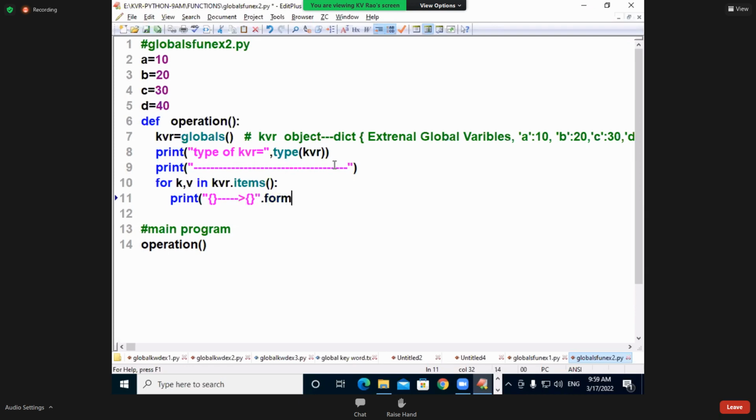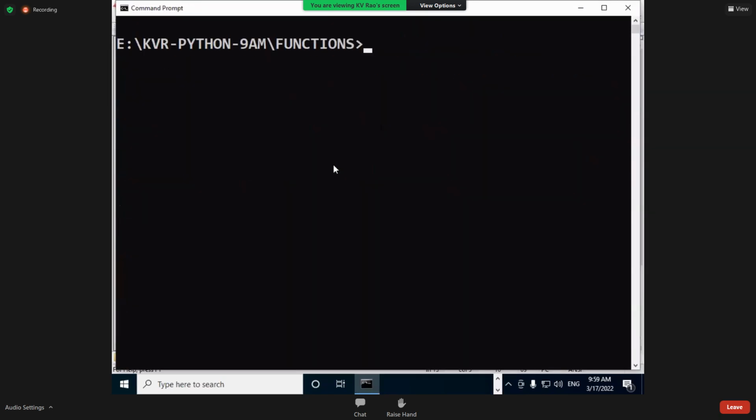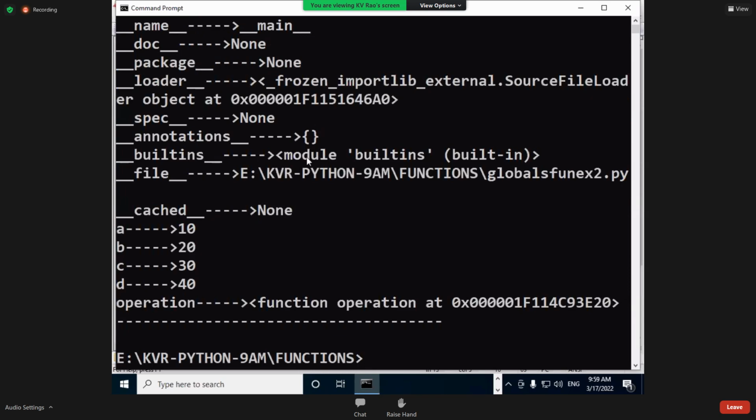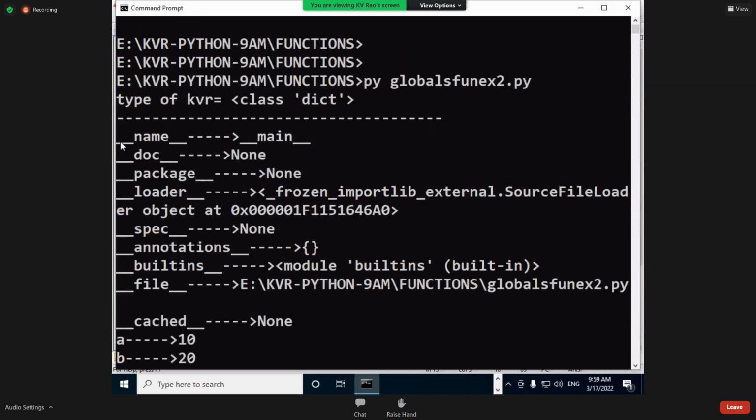Dot format of k comma v, and I am saying that end of this. Writing here, else writing like this. Coming to this part of it, now see what is happening. All of you carefully understand.